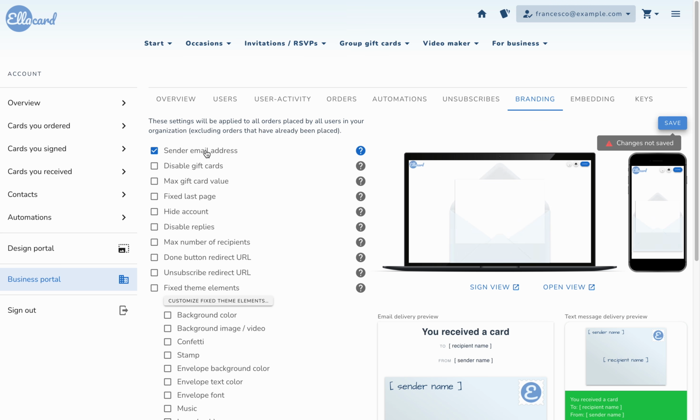The next option is to disable gift cards for your entire organization. By default, Ellacard lets everyone in your organization account add digital gift cards to the greeting cards they send, including people who are invited to sign a group card. If your organization prefers not to offer gift cards, or if you want to restrict that feature to account administrators only, you can check this box.